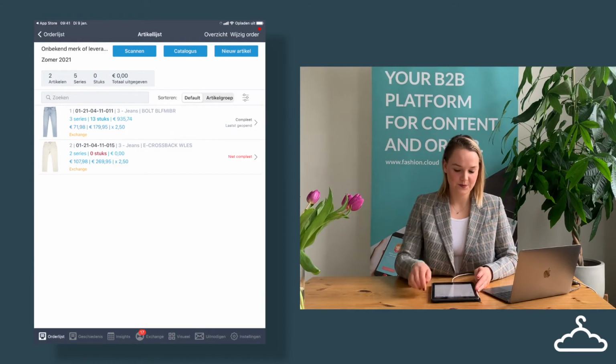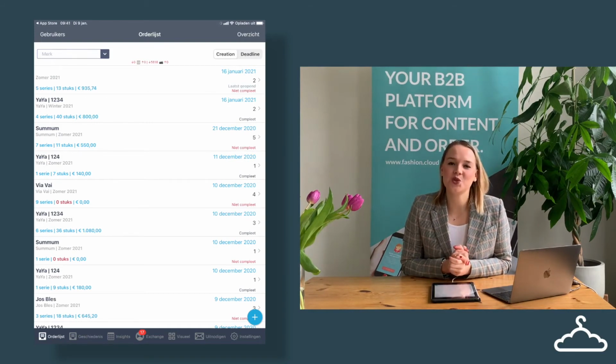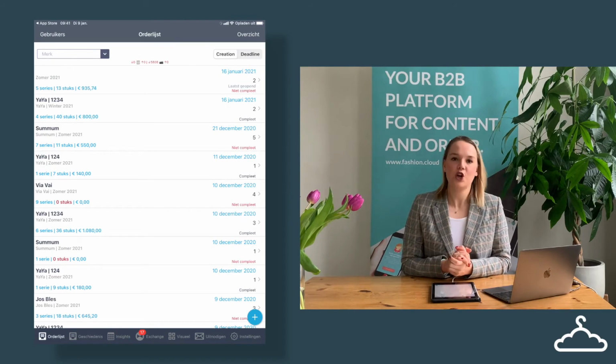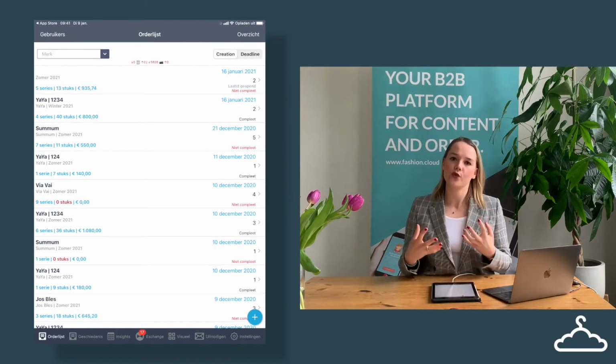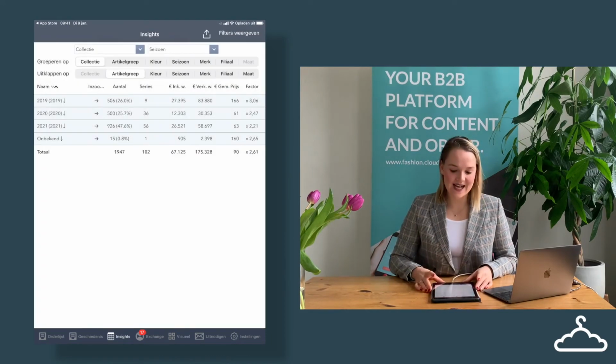So that is about writing pre-orders very quickly with the OrderWriter, but next to that it's a tool that saves you time, it's also a tool that hopefully gives you more insight and more overview of what you are actually ordering. Now let's go to Insights.